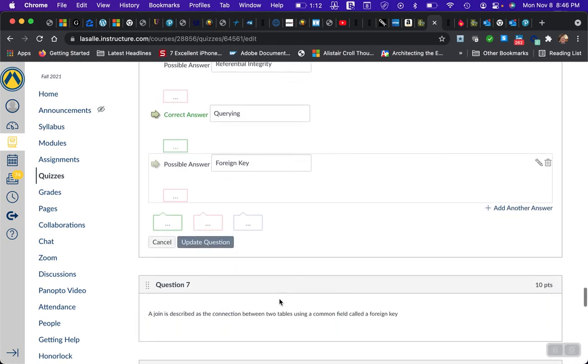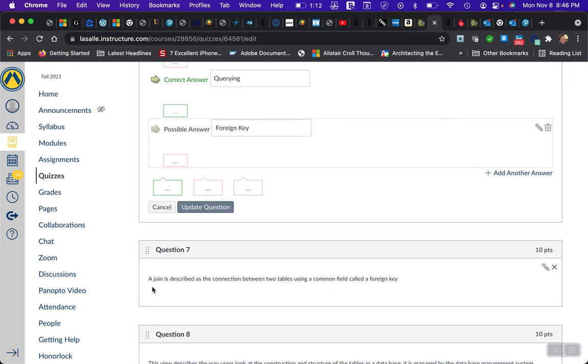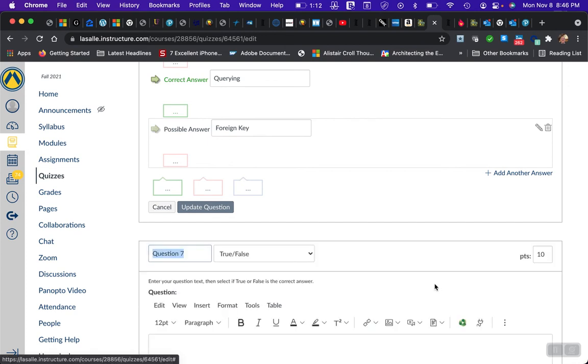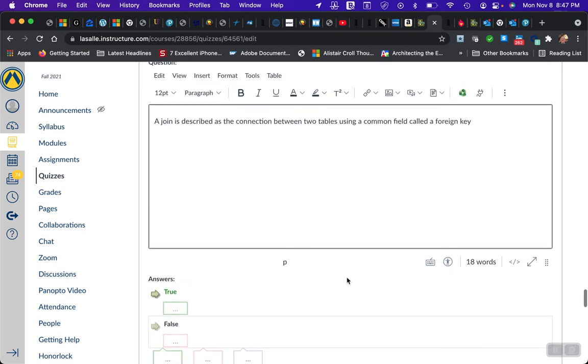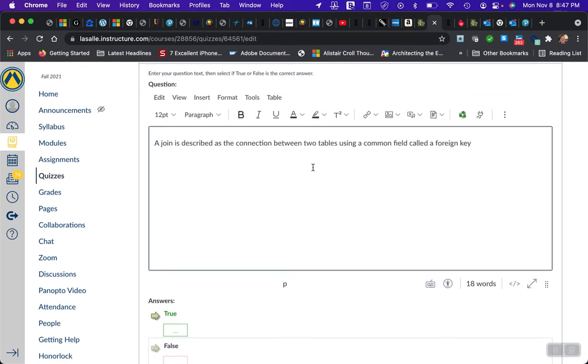All right. So 7, we said a join is described as a connection between two tables using a common field called a foreign key. And that is very true. Right? That's the definition of what a join is.